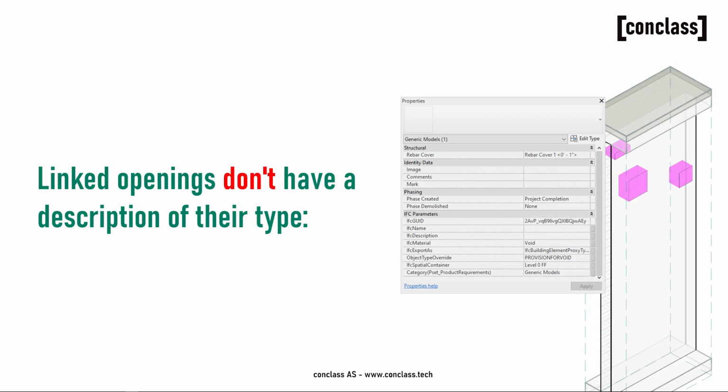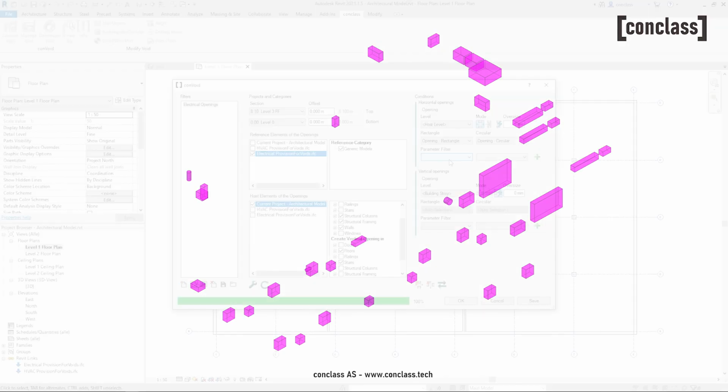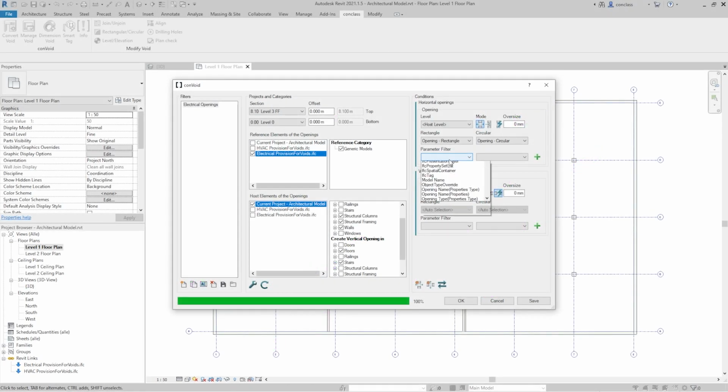Linked openings don't have a description of their type. If the linked openings don't have specific descriptions of their type, you can use a global parameter to filter them. For example, if the linked model and the selected category only contain openings, you can use the All Reference Elements parameter. However, if the linked elements of the selected category include more than just openings, it's important to identify a parameter that only the openings share.